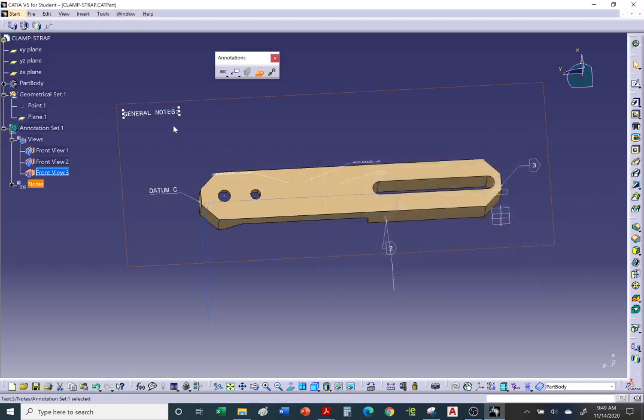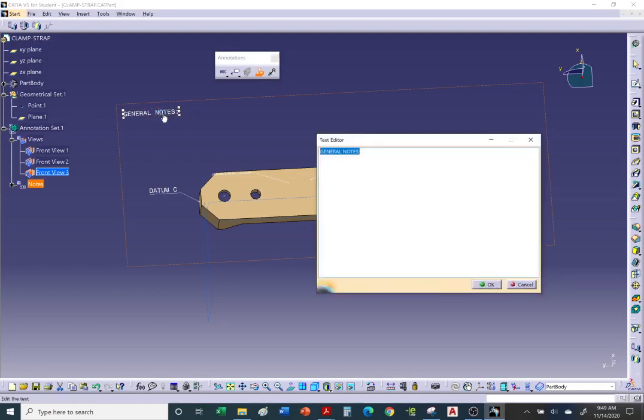Oh, I hit enter, so I exit it. Let me go back and double click. Hit control enter, so it'll go to the next line. Let me start over. I overwrote. General notes. Control enter. Okay, note 1. Let's say note 1. I'm just making stuff up.